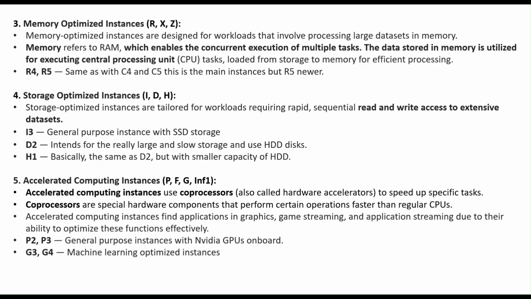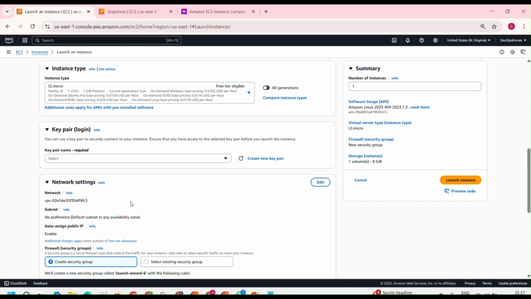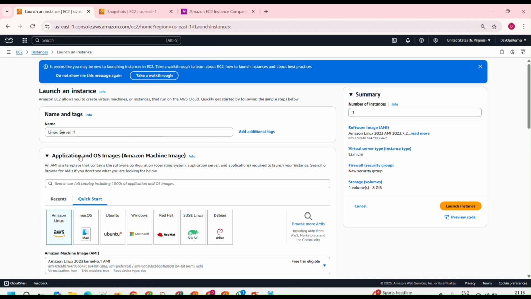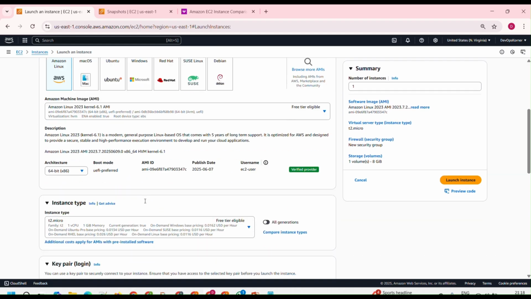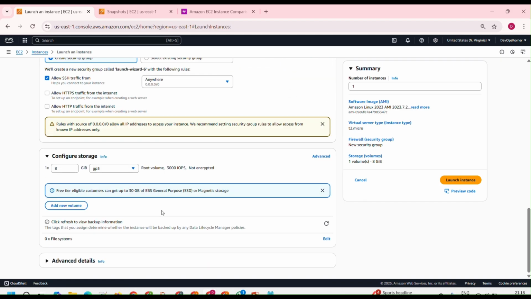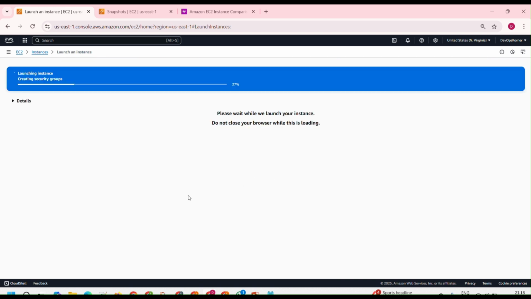So let's talk about one more point: instance pricing. This option is not available here, but we can see it. How can we purchase the EC2 instance? There are different ways. First one is on demand. On demand means whenever you want, you can launch the instance, and once your work is done, you can terminate the instance, right? So that is one option. You launch the EC2 instance and then terminate it.